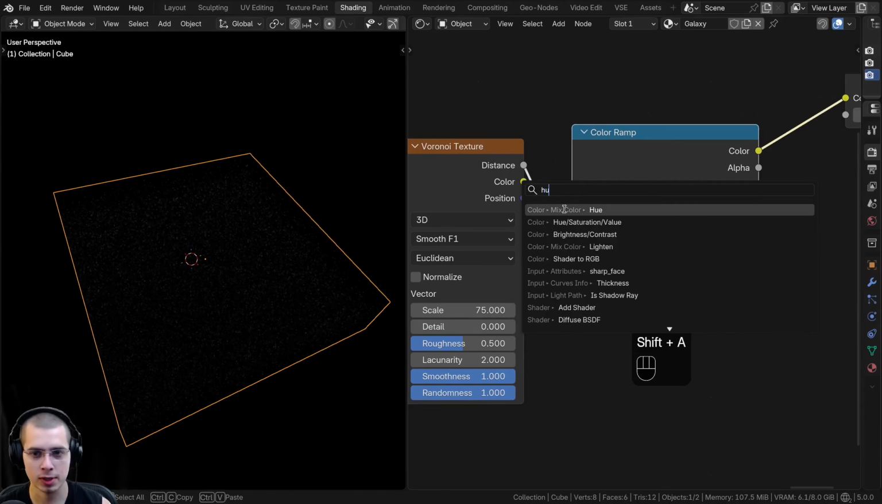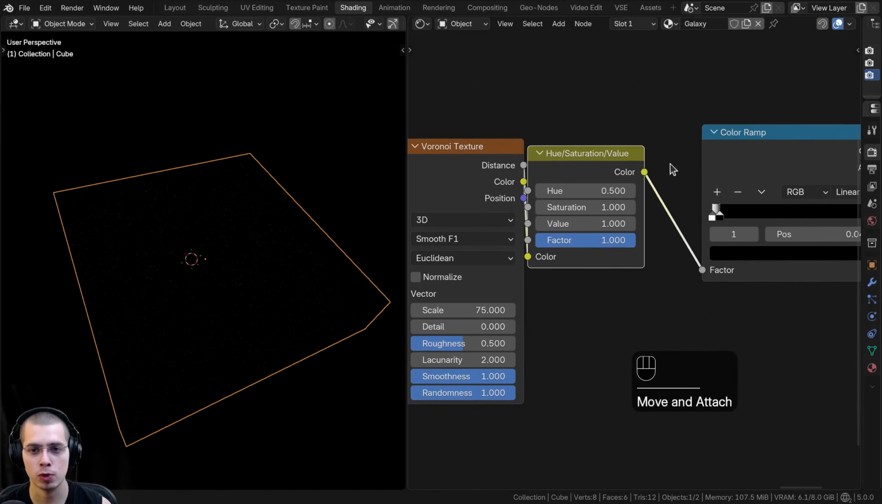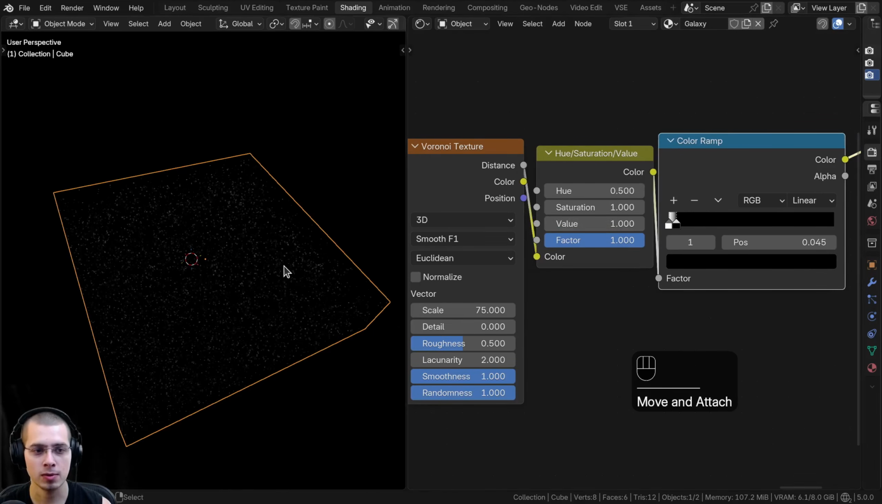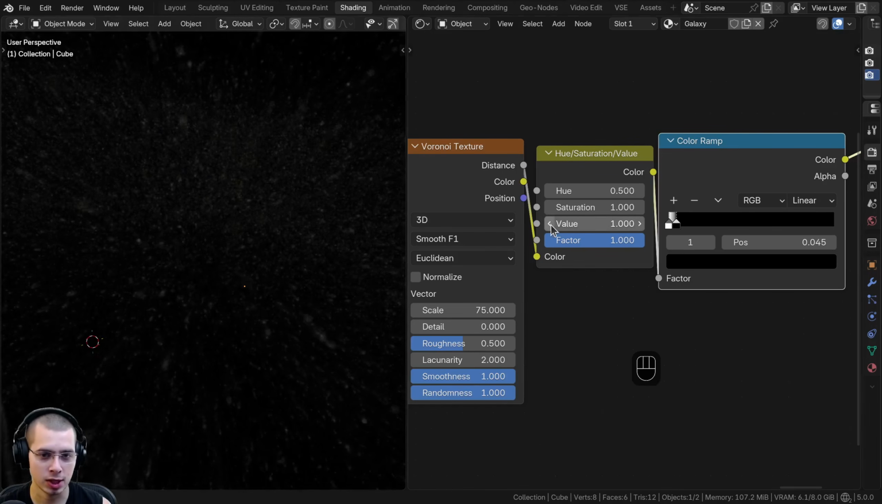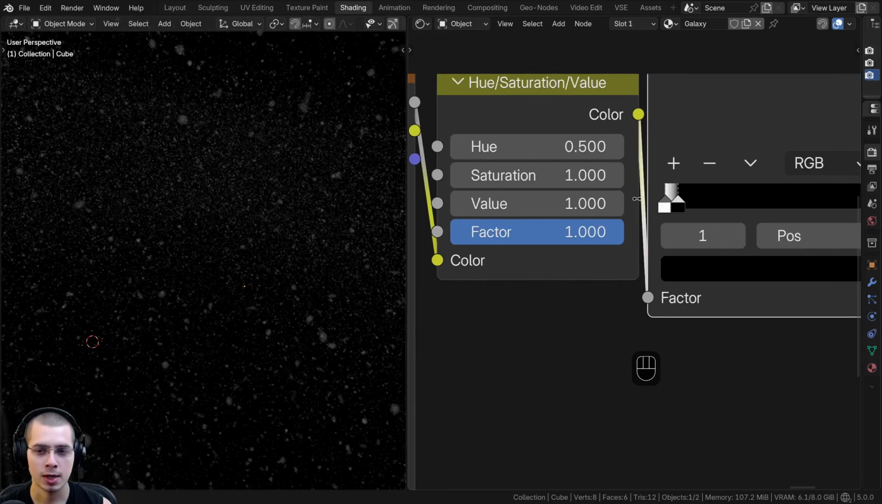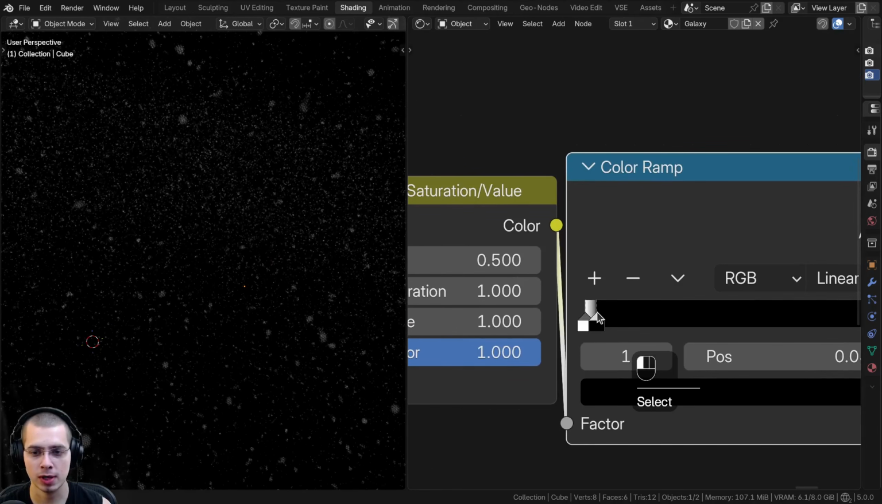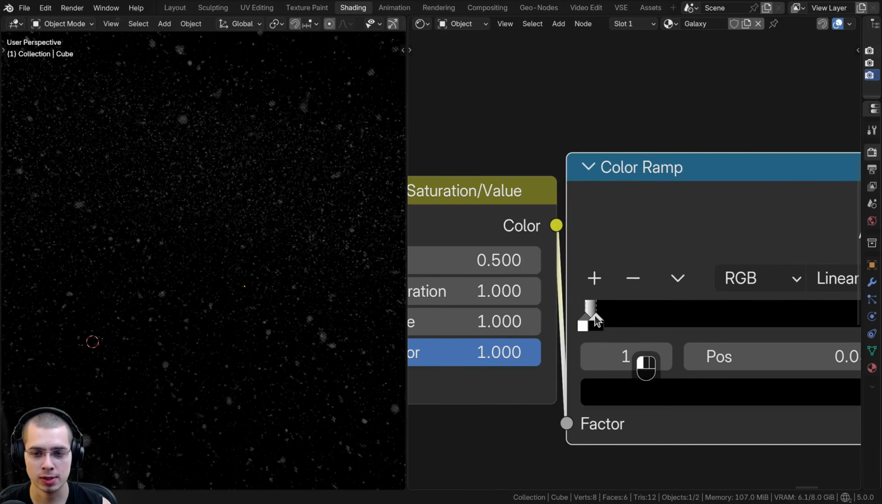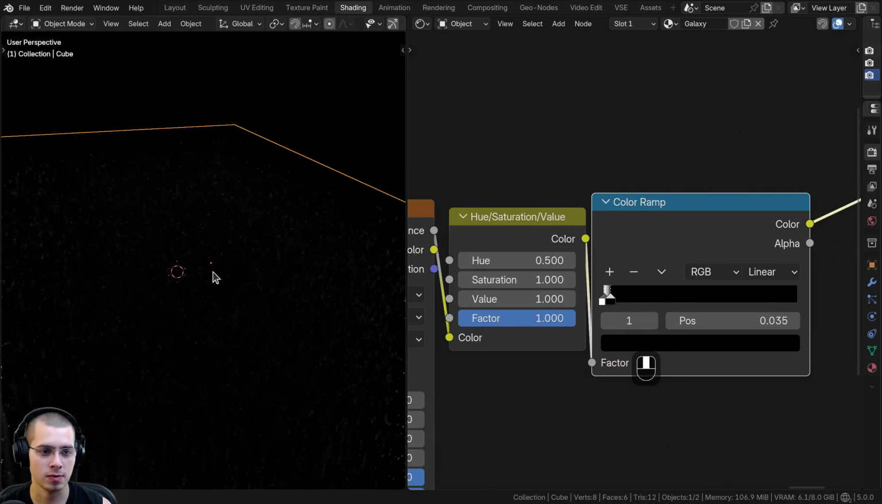I'm also going to search for a hue saturation value and drop this between the Voronoi and the color ramp. This way we'll have a value, so I can drag the value up and down, and that's going to change the size of the stars. You can see if I turn this way down, now the stars are a lot bigger. Now if I zoom in really close to the color ramp, I'm going to drag this even smaller, so the stars are very small.